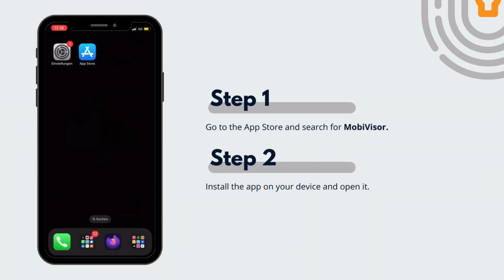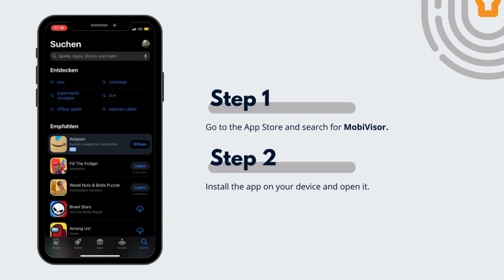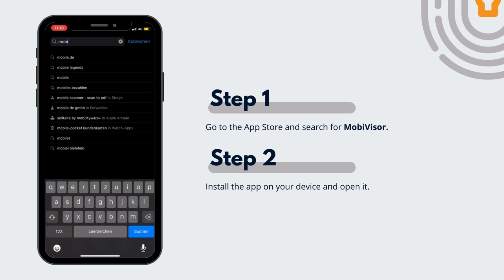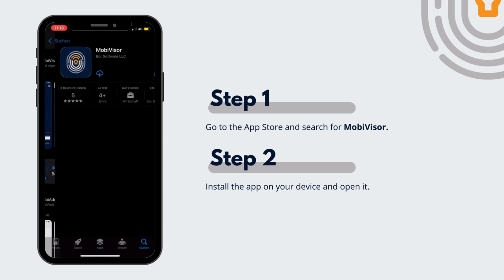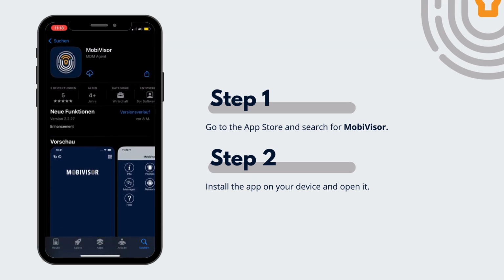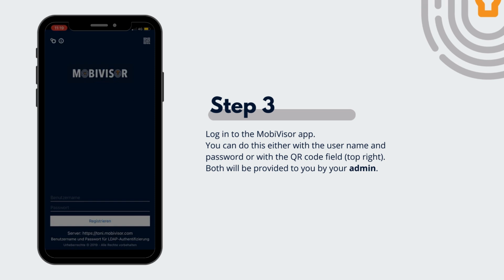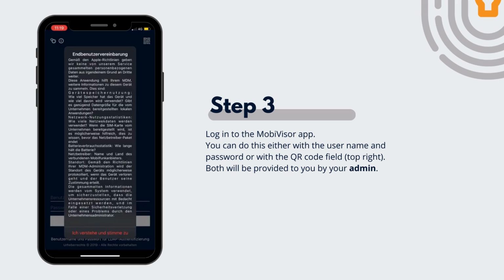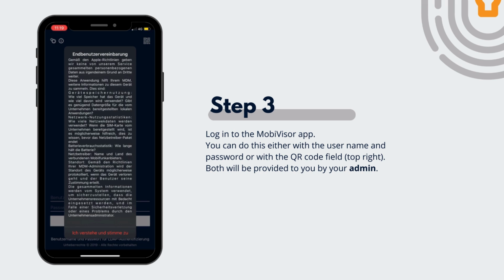To start the installation, go to the App Store and search for MobiVisor. Install the app on your device and open it. After installing the app successfully, log into the MobiVisor app. You can do this either with the username and password or with the QR code field on the top right. Both username and password and QR code for login will be provided to you by your admin.